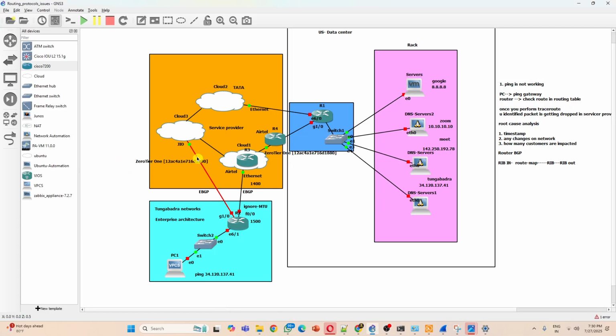So today boot camp is all about ACLs, access control lists, and packet loss. Okay, packet loss troubleshooting. Packet loss troubleshooting is a very common issue that you can see in your working environment. So first let's discuss this.